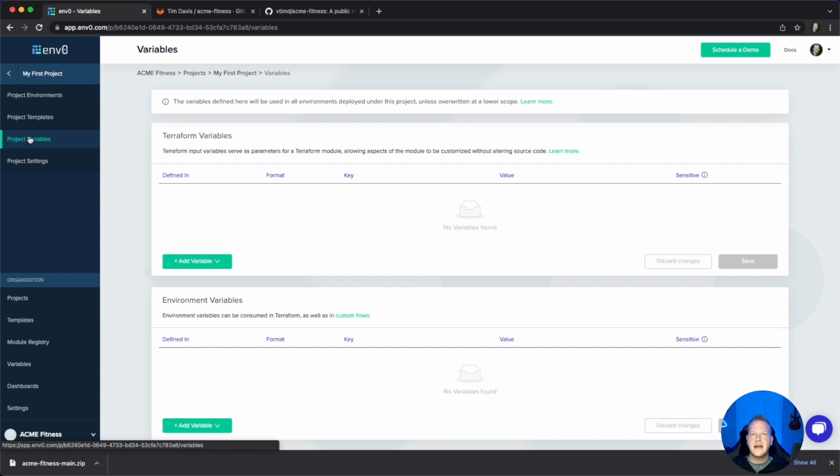So just keep that in mind that we want you to be able to scope those variables out as far as you can, so that you don't have to keep reusing those over and over again.